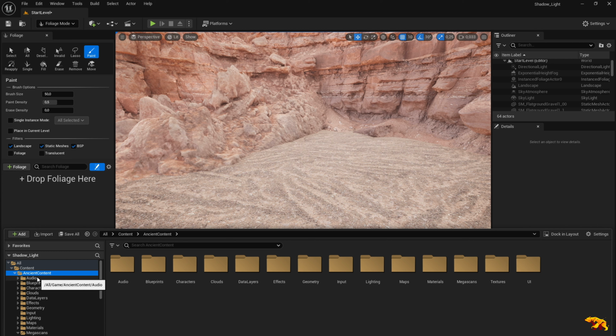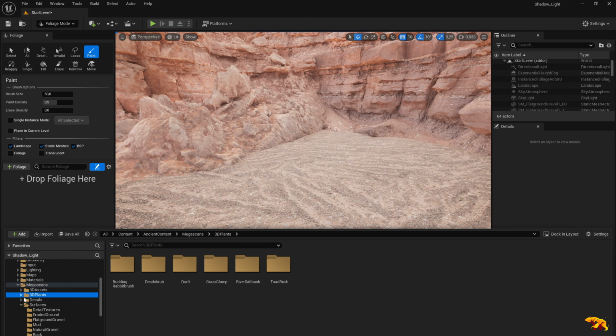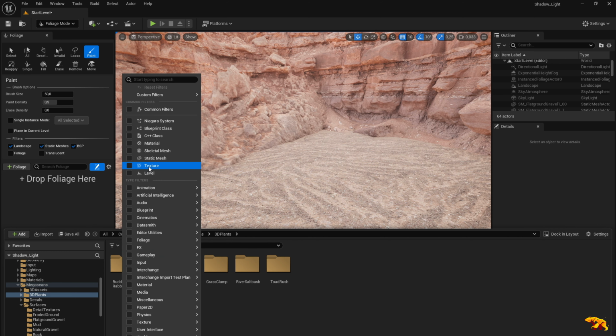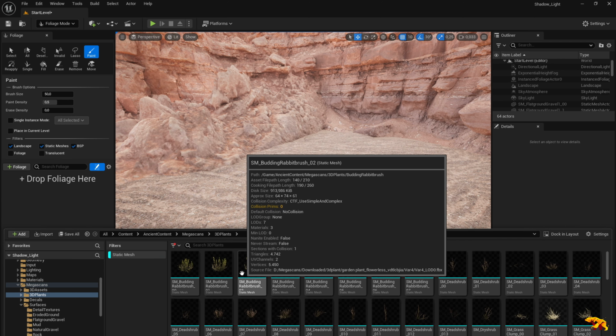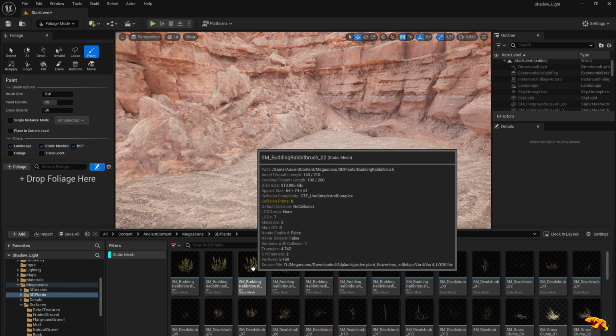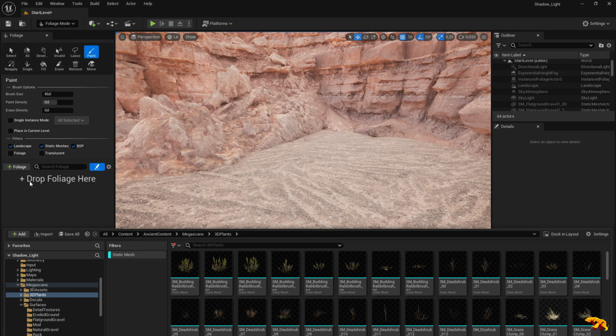In my content browser, I have ancient content. It comes straight from the Valley of the Ancients Megascan. Inside that, I have this 3D plants folder inside the Megascans folder. Here, I need to filter for the static meshes, and then I can directly drag and drop these grass particles. What you could use here is this cool feature, the paint feature from the foliage.